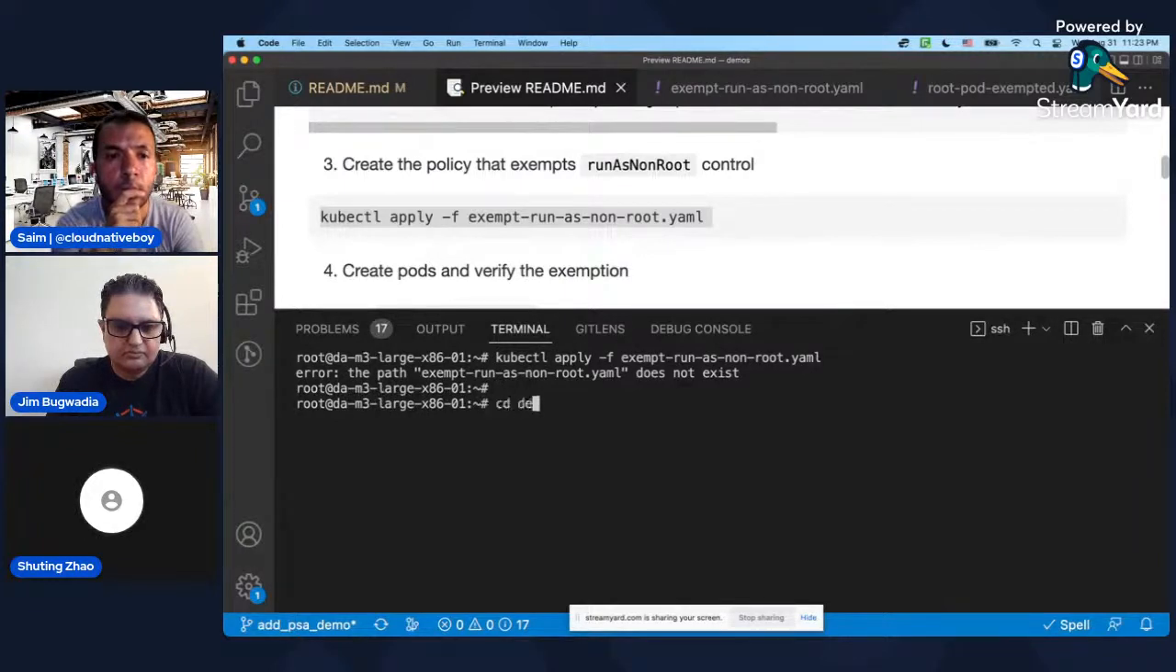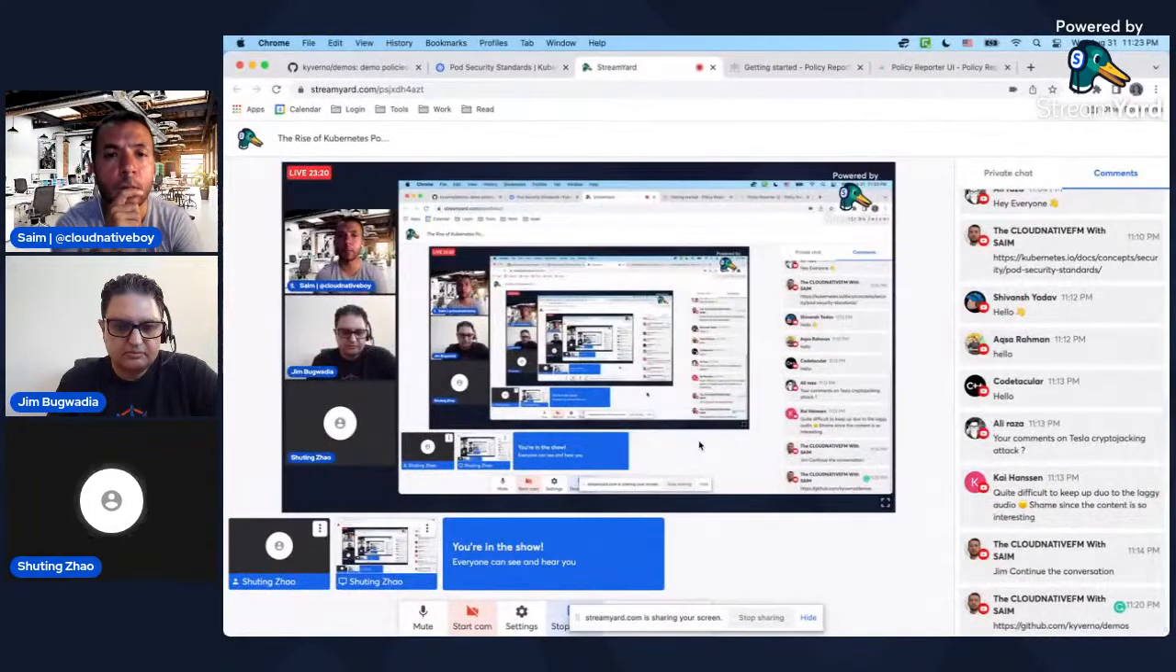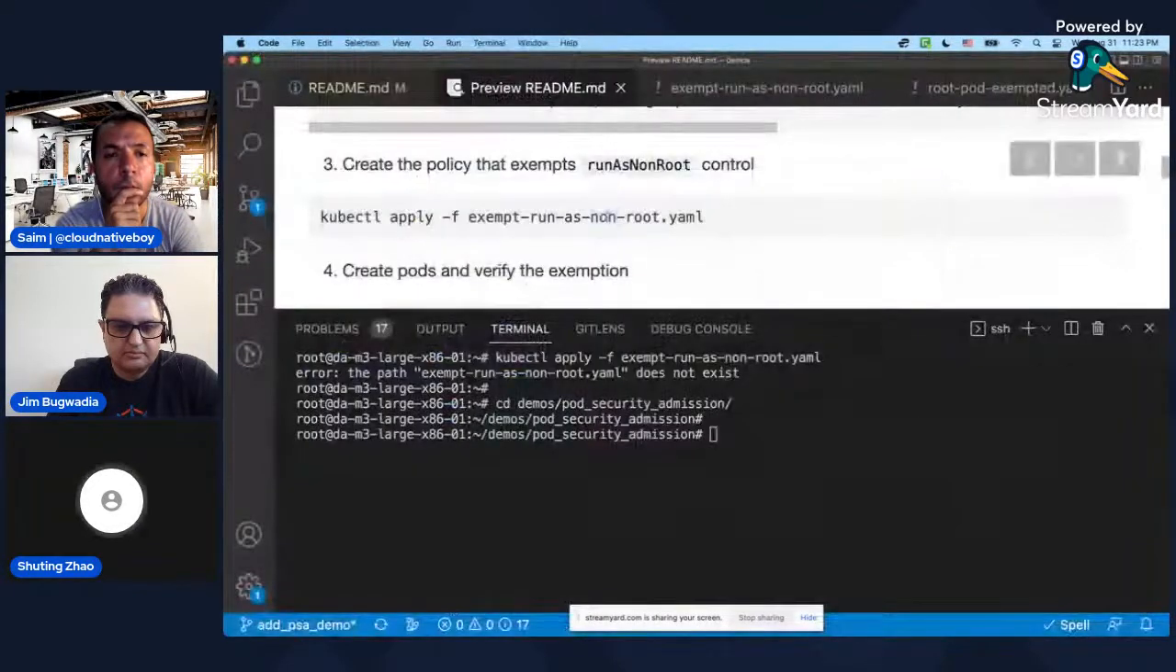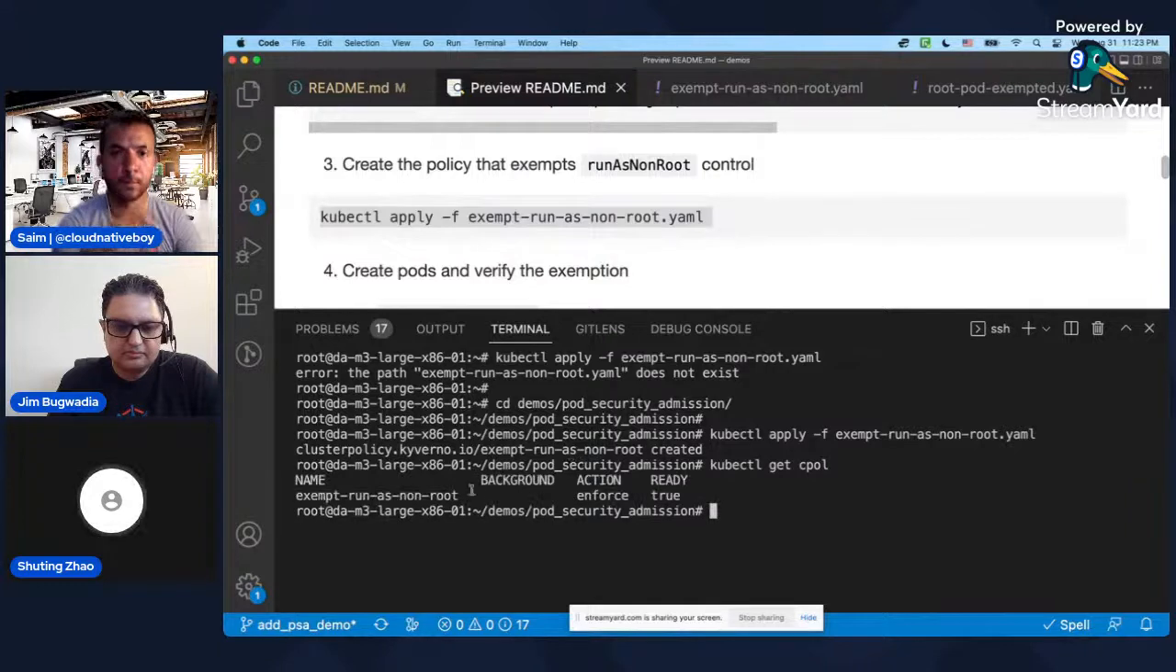Okay, I'm not in the right folder. Let's do it in demos, pod security admission, just to check I'm still here. Okay, so let's run this command, kubectl apply, and then you do kubectl get cluster policy or cpol. You'll see there is a single cluster policy created in the cluster.